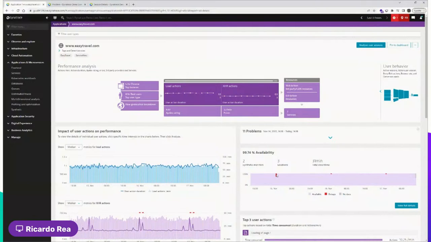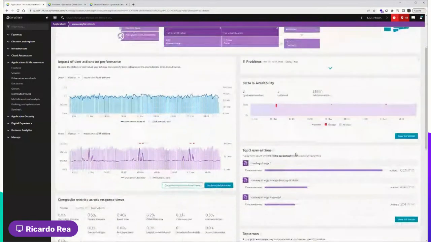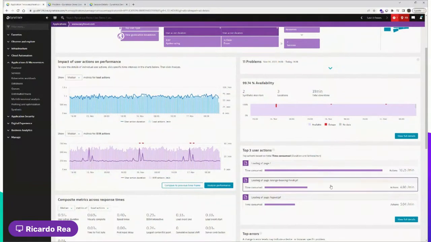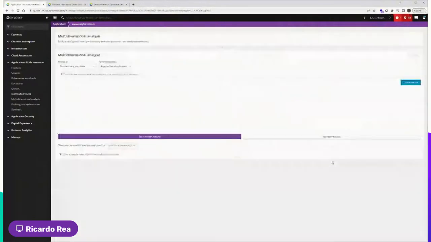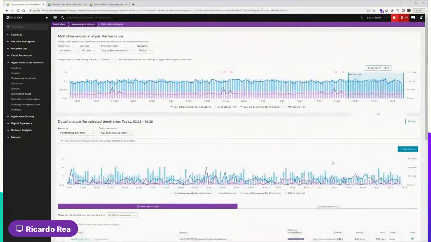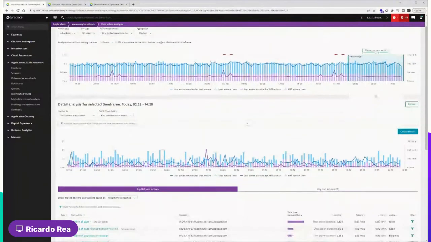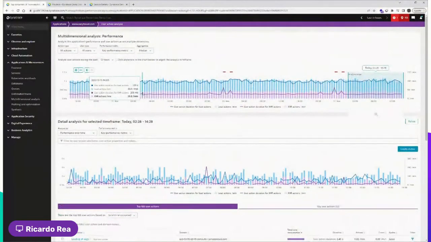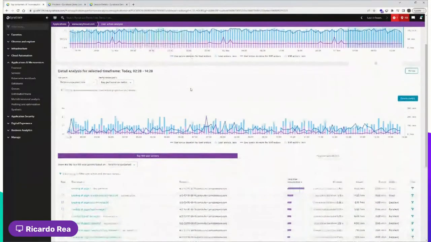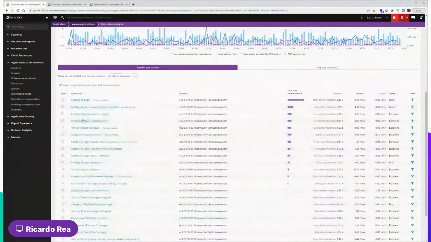And something really interesting here is that all of the actions of my users that come into my application, Dynatrace analyzes those actions. So we can look at them globally. For example, in here we have the top three user actions, but let's go into the full details and see what my users are doing on my application. First of all, we have a lot of metrics here about user times, about load actions, etc. But what I really like about this section is that it tells you all of the actions that my users are doing within the application.